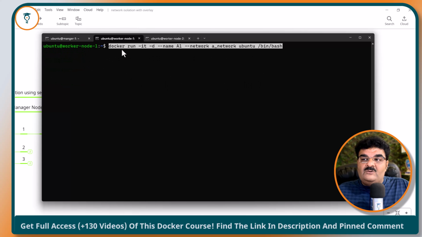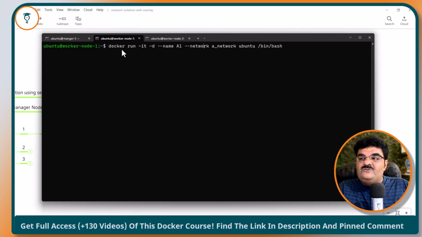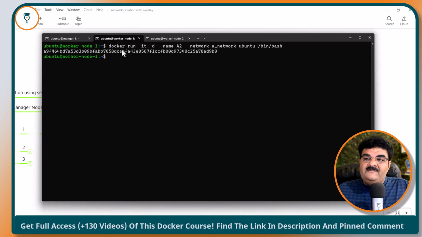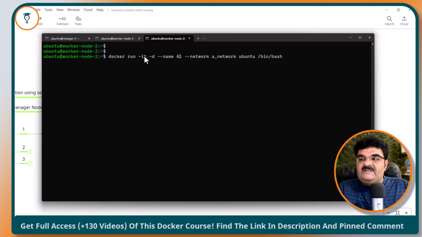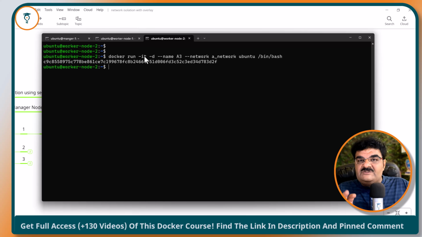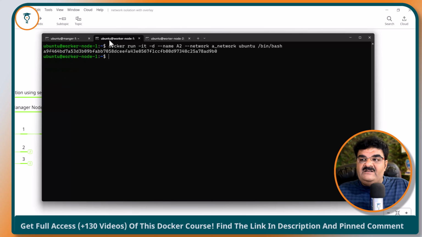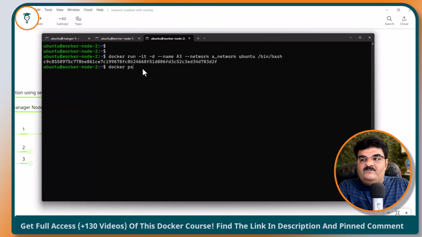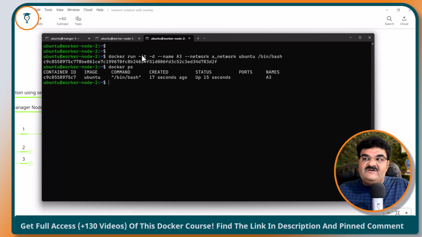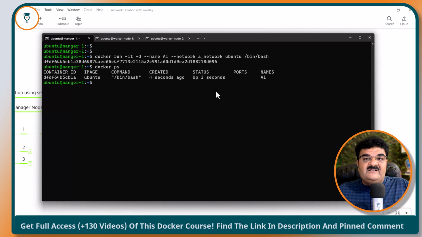Now going to worker node 1. Here I am just going to change the name to A2. Done. And now going to worker node 2 and giving the name A3. So I have 3 nodes in my Docker Swarm cluster and 3 containers are running. The A1 container is running on manager 1, the A2 container is running on worker node 1, and A3 is running on worker node 2. Look at this, right? This is my current scenario.